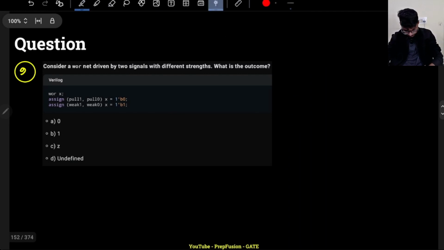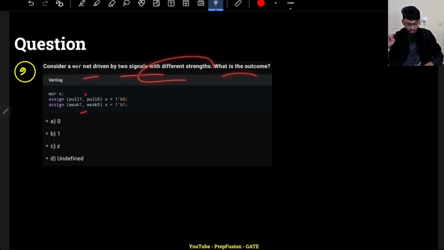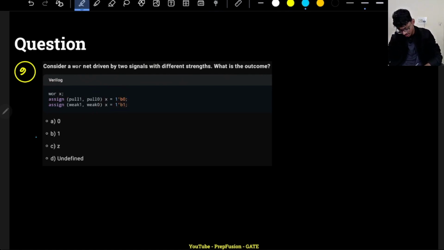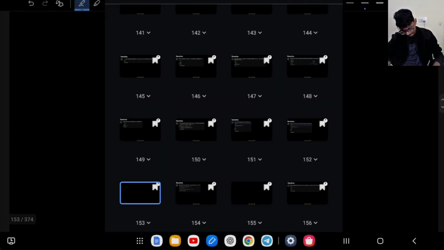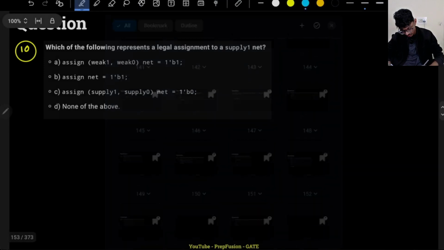Again here, this I haven't told you, right? Consider a wor net driven by two signals with different strengths. What will be the output? I don't care about the strength, right? If I have a wor net type, then simply I will take the OR of these two. Even if one of them is 1, output will be 1. So it will be simply 1, as it is a wor data type. Not that difficult to understand. Okay, so let's come to this one.